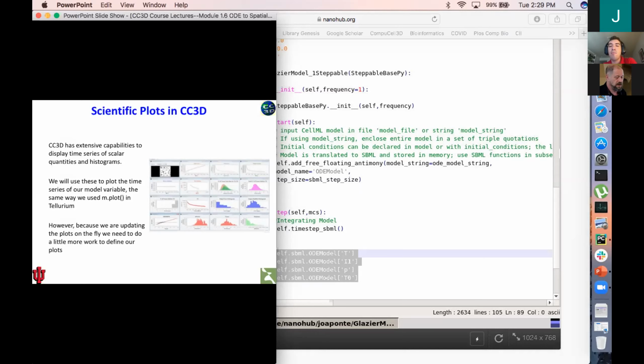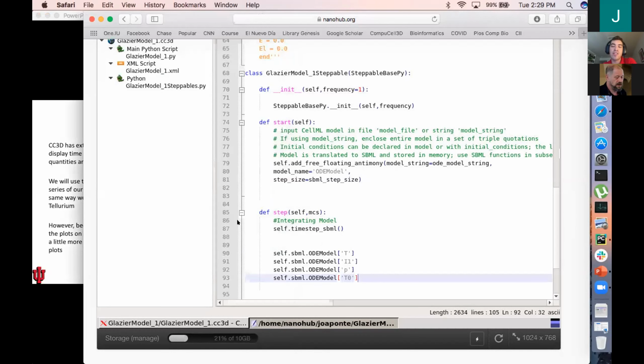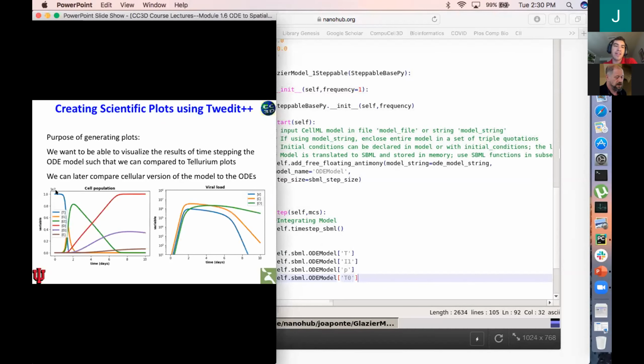CompuCell has built-in functions, but as we've been doing consistently with these code snippets, we will have to modify them for our specific needs. As I mentioned, the purpose is that we want to be able to visualize the results of time steps in the ODE models, so that we can compare the results of Tellurium to the results of CompuCell. We will later use that to compare the results of our cellularized version, not just the Antimony model, to the ODE models as well.